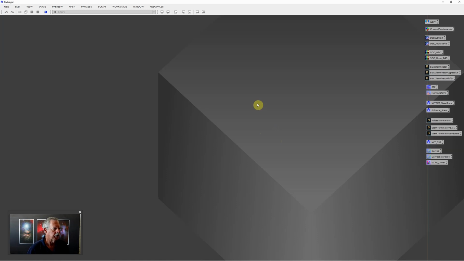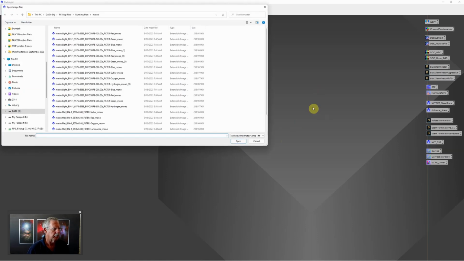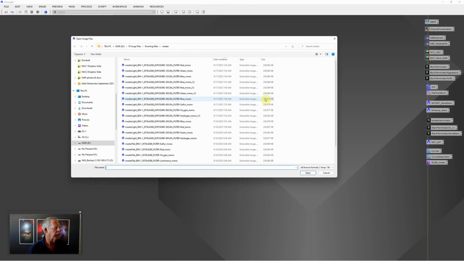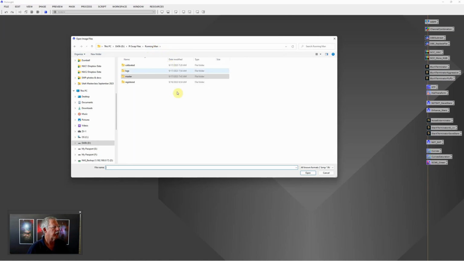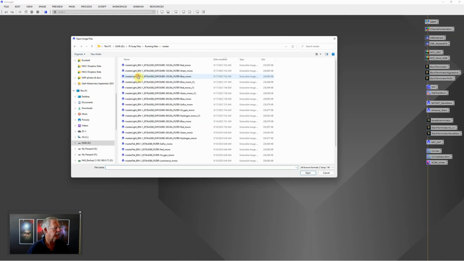So let's start with the RGB. So I will just double click here on the background to bring up the file open dialog. Here's our swap files, Running Man, and I'm in the master folder. That you get with monochrome, you get calibrated, logs, master, and registered. Master is where all of the results come from WBPP, and what we want are the red, green, and blue. And in fact, here's the blue, green, and red of the 300-second exposures. So let's open that.